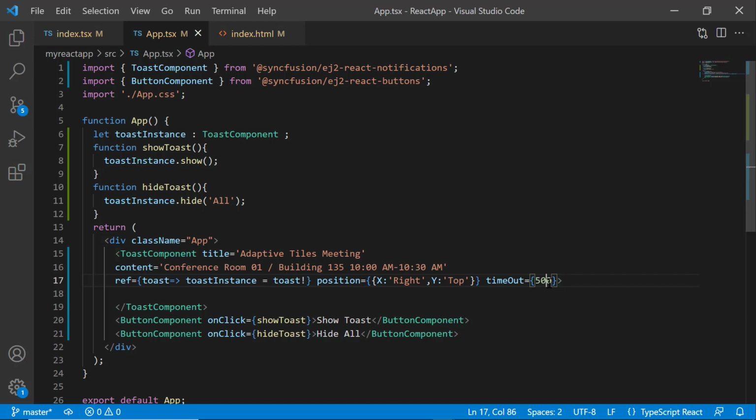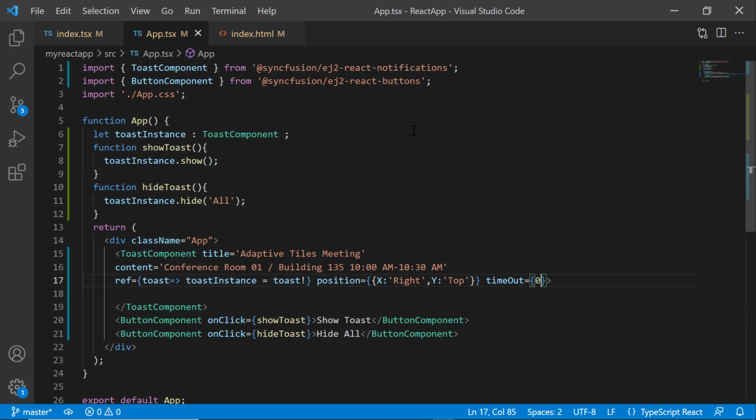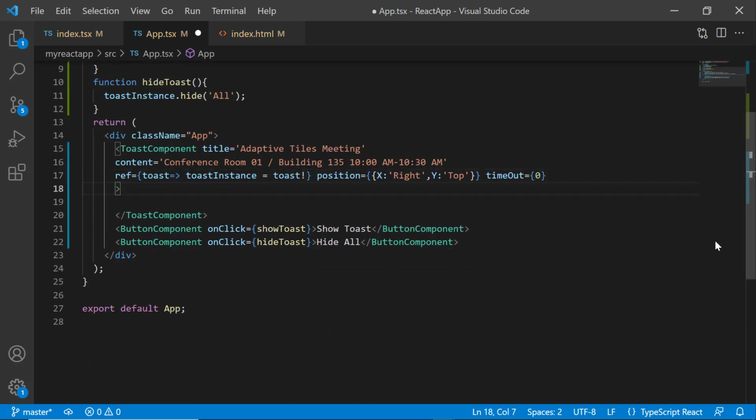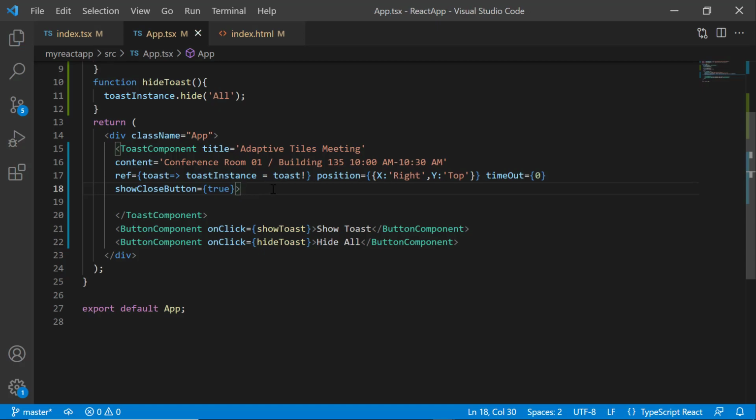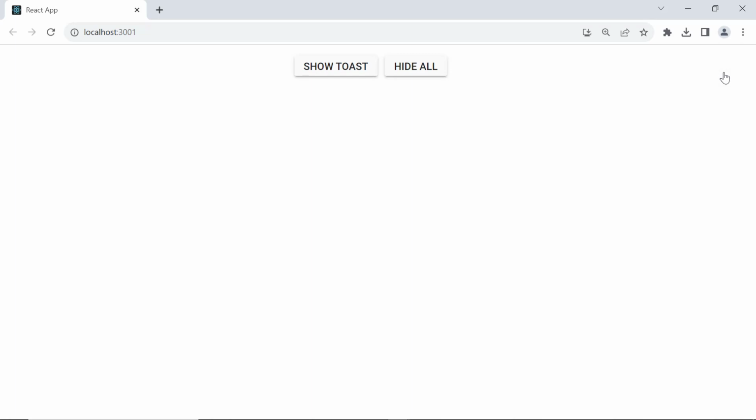You can also show the toast for as long as you like. This can be achieved by setting the timeout property to 0. Check now, the toast remains visible until I click the Hide All button. Despite the timeout, you can also close the toast using a close button. To add the close button, I set the showCloseButton property to true. You can see the toast appears with a close button and closes when I click on it.